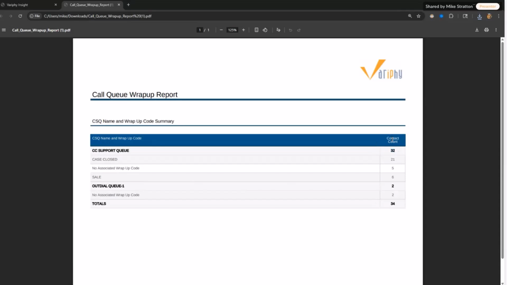Contact count, again, is how many unique callers called in. If you're really familiar with our reporting, contact count is going to be that sequence count. You know how we have total call count and total sequence count? Your contact count is going to be that sequence count. So how many calls came in to the support queue? 32.